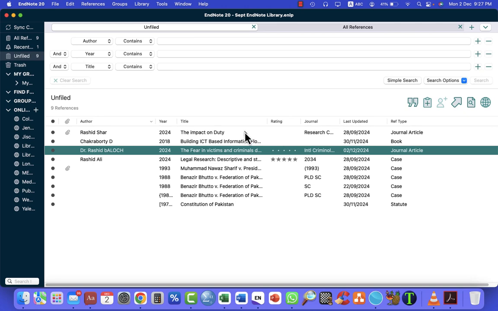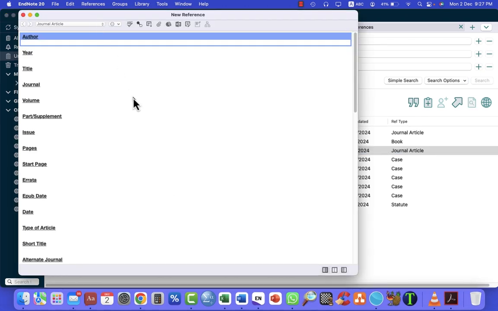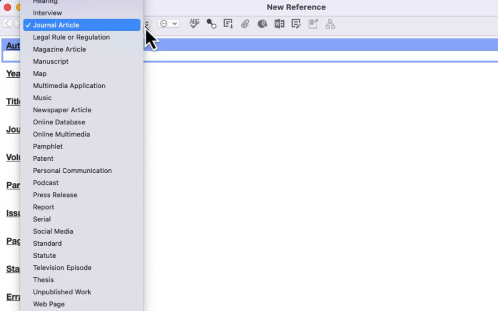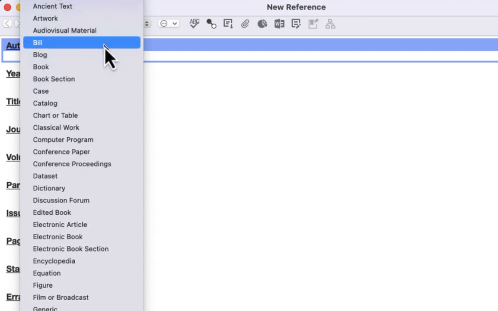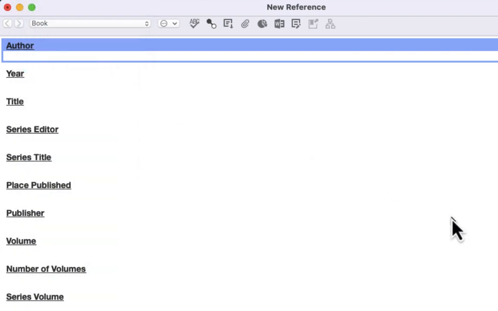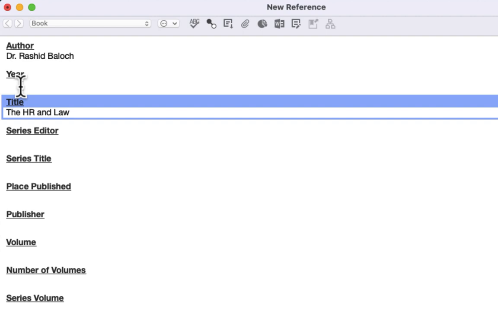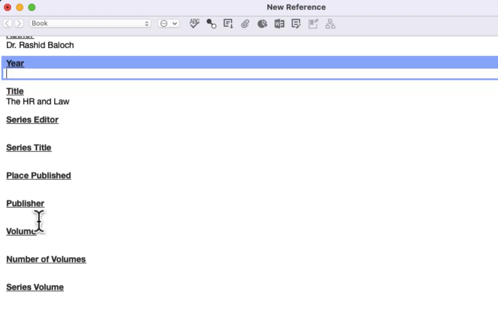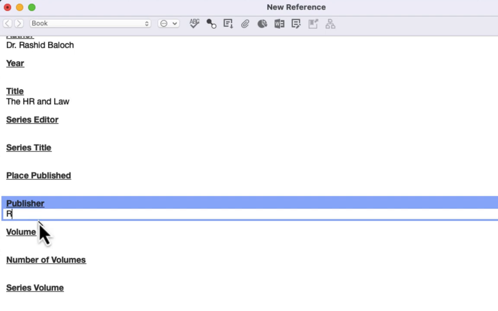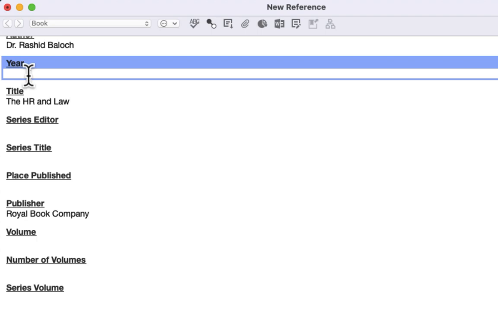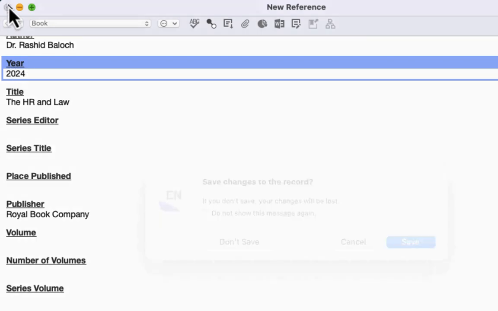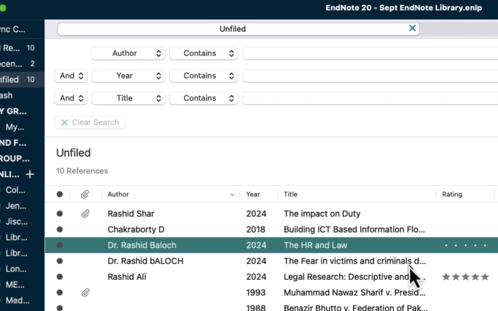Now if you wish to cite a book, then you again go to the references, go for the new reference, and here in the reference type we'll search for the book, that is here. So again we will write the name of the author, the name of the book, which is the title, and afterwards the press or where it was published. So the publisher, for example Royal, and then in the last we will write the year, which is 2024. Save it, and it is again added.